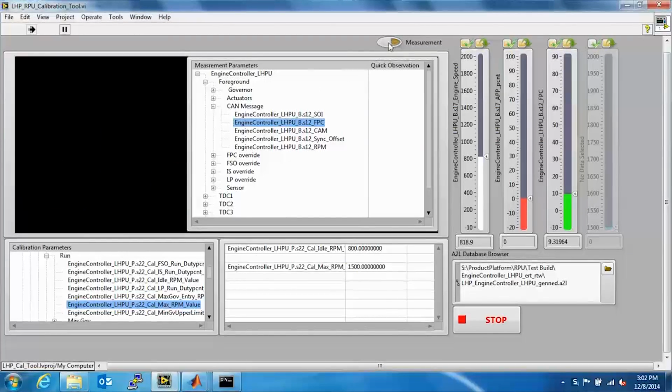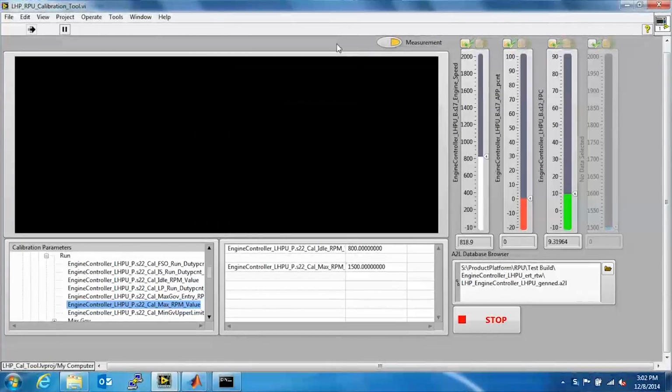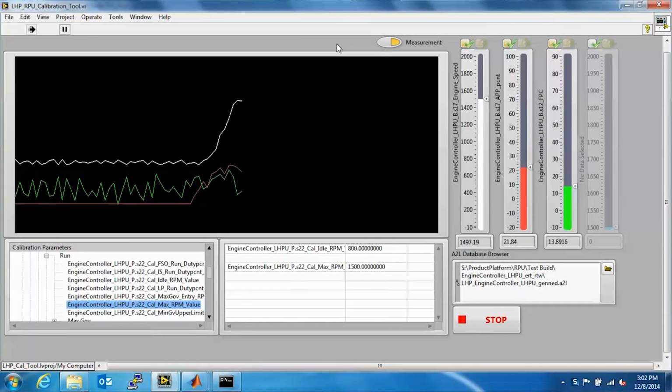Let's just clear this chart. So it'll be new. Start over. So press the pedal.